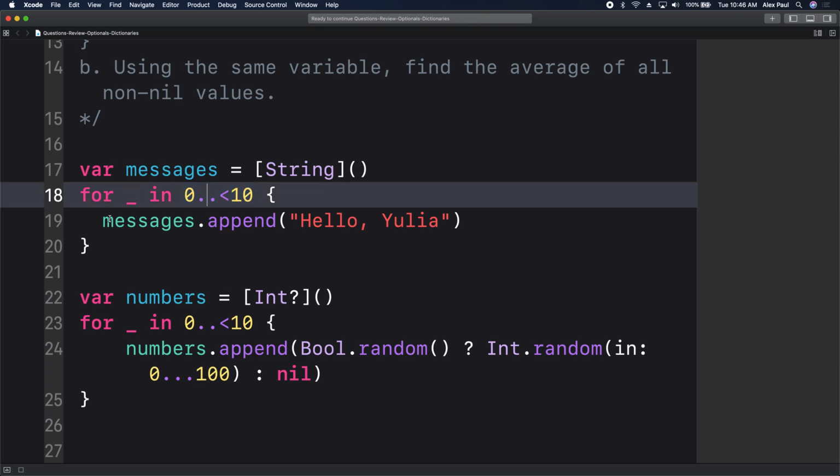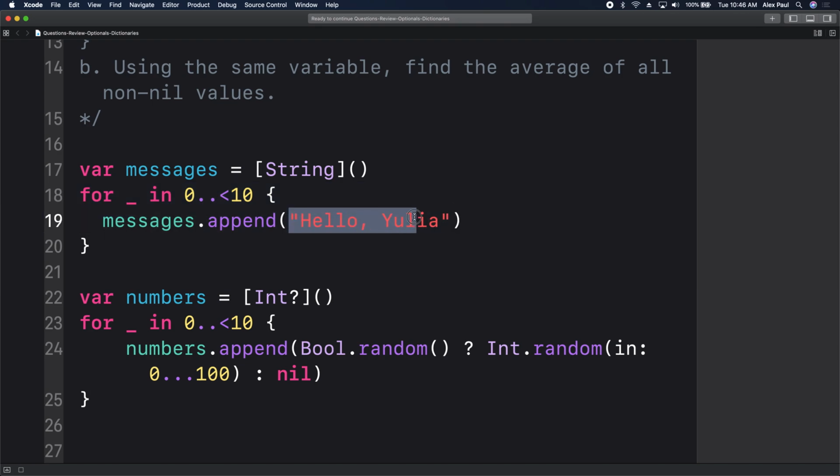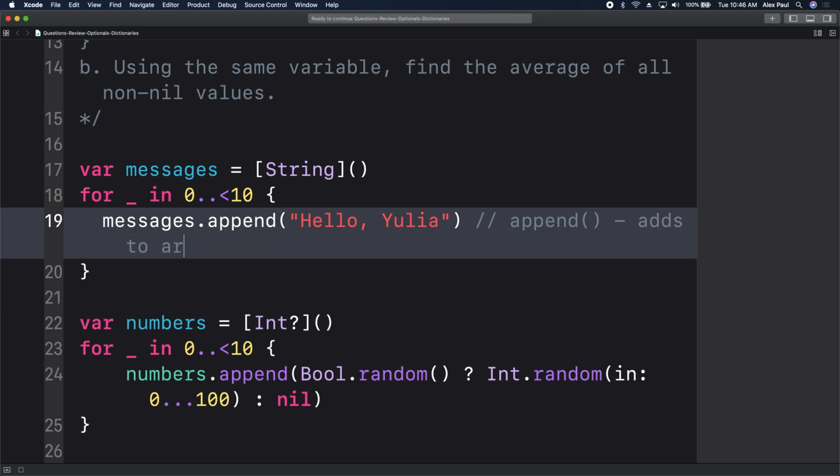Now, every time I enter my for loop, I'm doing a statement. Let's see what the statement is doing. It says, messages, add this string to my array. Append, the append function, right? The append function is adding, correct? So append adds to array. Do we agree? Okay, so every time I enter my for loop, I say, hey, add to my array, right?